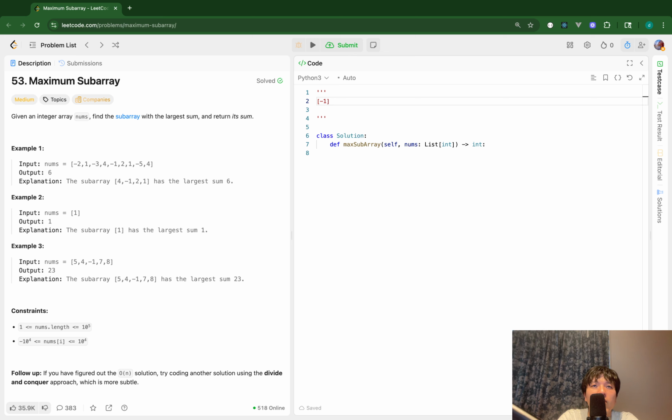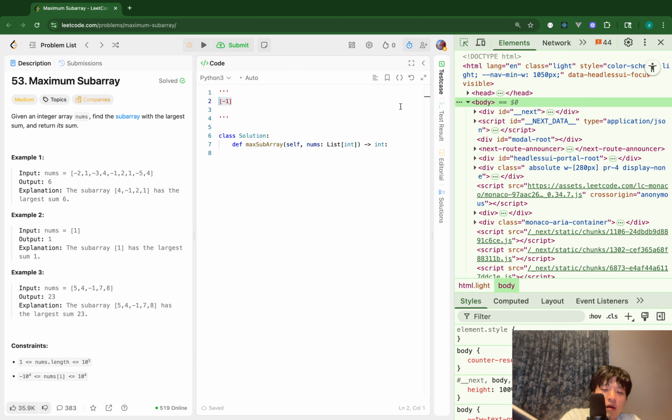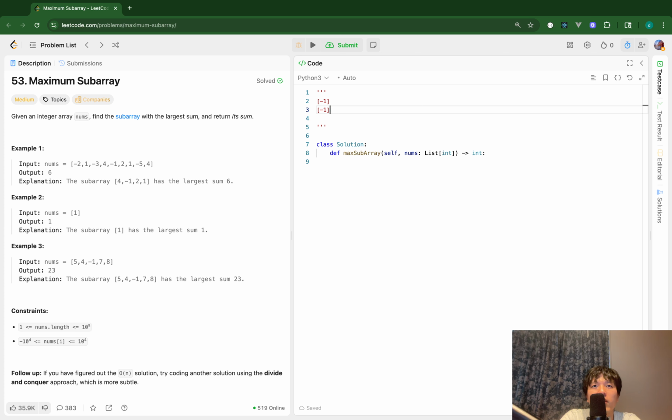If the numbers in the array are only negative numbers, I should return 0, because I should take the empty subarray and return 0. I think this is one of the edge cases I have to take care of. So I'll write it down first so that I don't forget it. Okay.